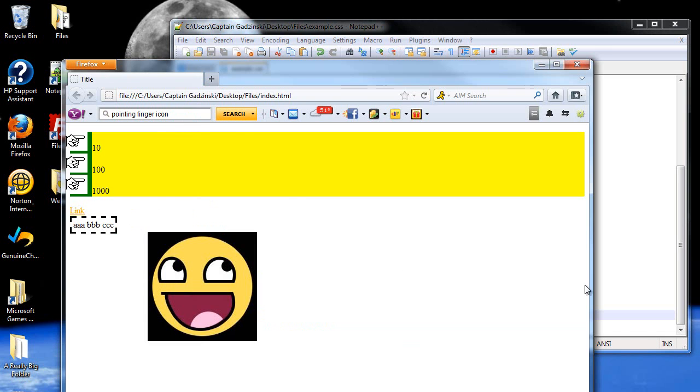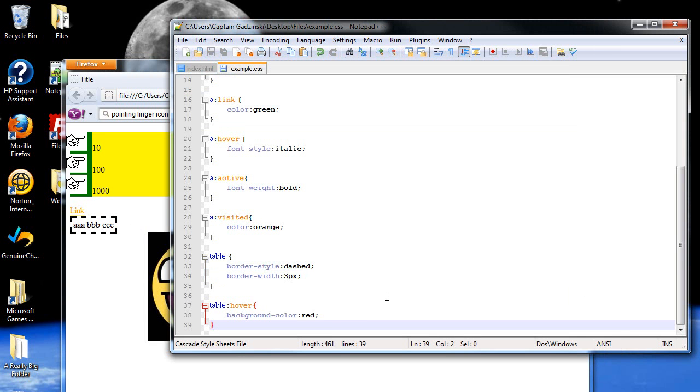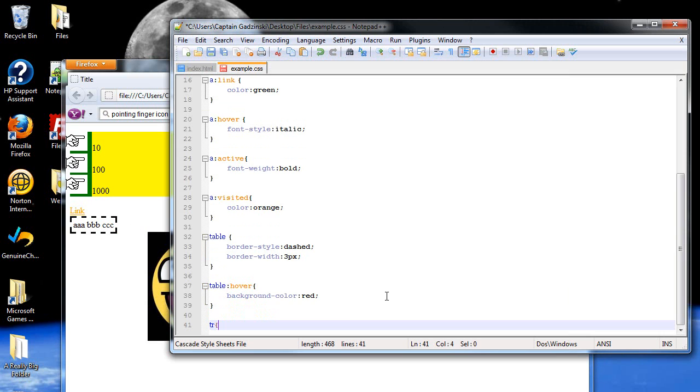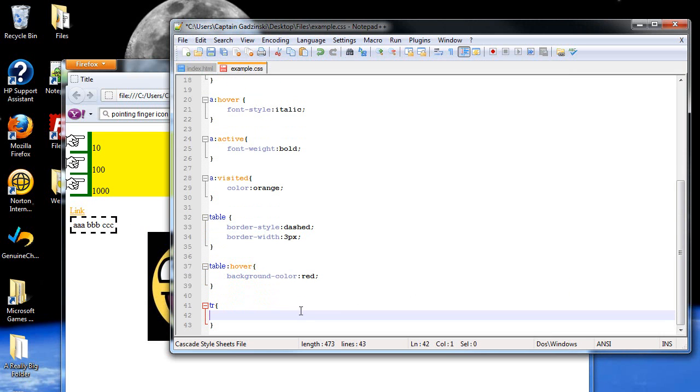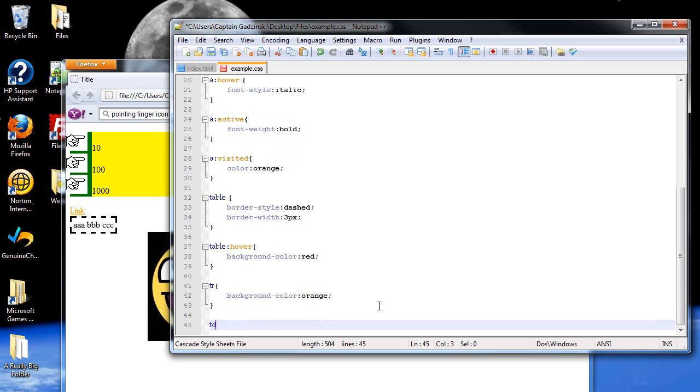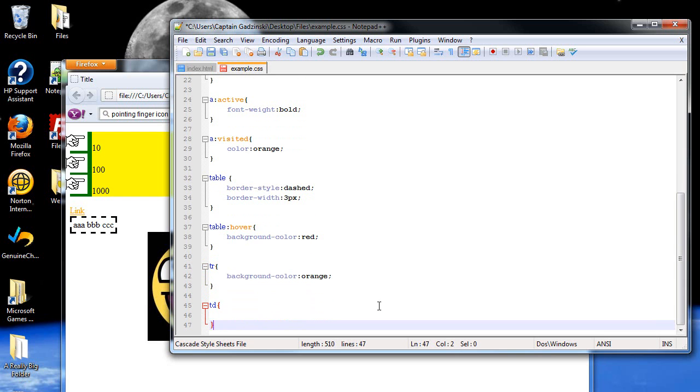I can also change the individual pieces of data as well. I can change the row too, really. So for table row, I can make background color orange. Then on top of that, I can actually specify the table data as well. And I was going to make these hovers. You can mess with these individuals as well, but I'm going to just skip ahead and do the more advanced stuff because this is probably very obvious to you anyways.